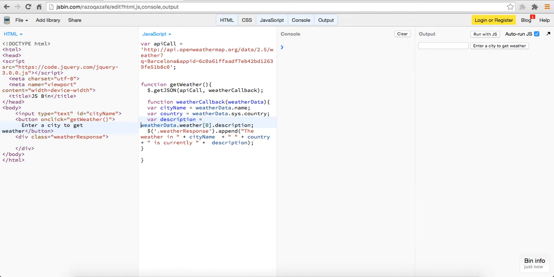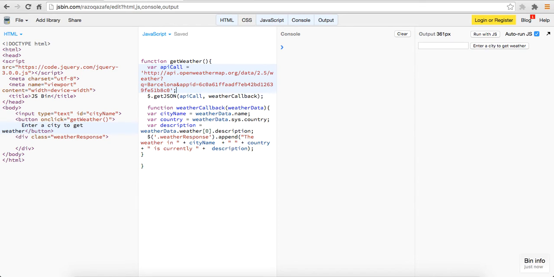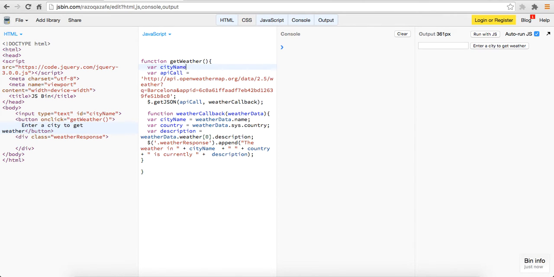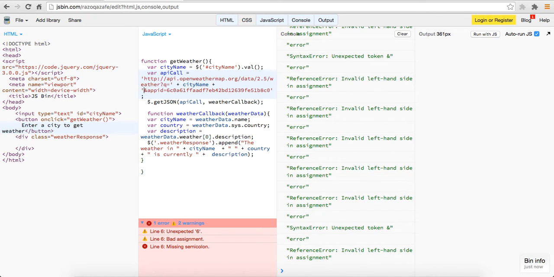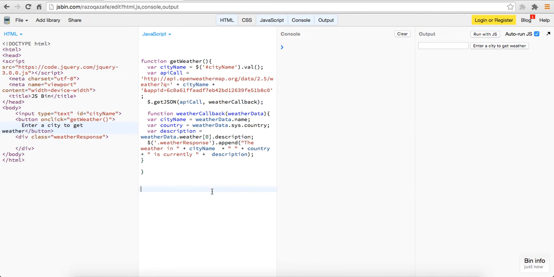Format this. Come on. Alright, whatever. So first of all, we're gonna store our API call in here, and this is going to be API call. We're gonna get our city name, we're just gonna use jQuery again. We're gonna do city name dot val, and so then we're just going to change this to query equals, this is the plus city name plus the ID. Let's make sure this actually works now.